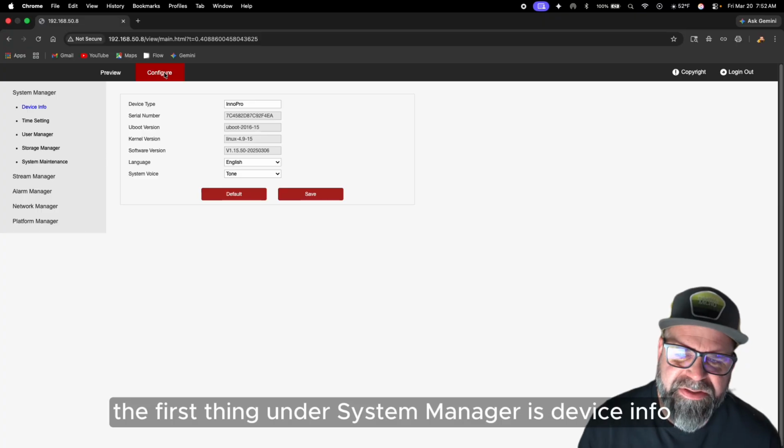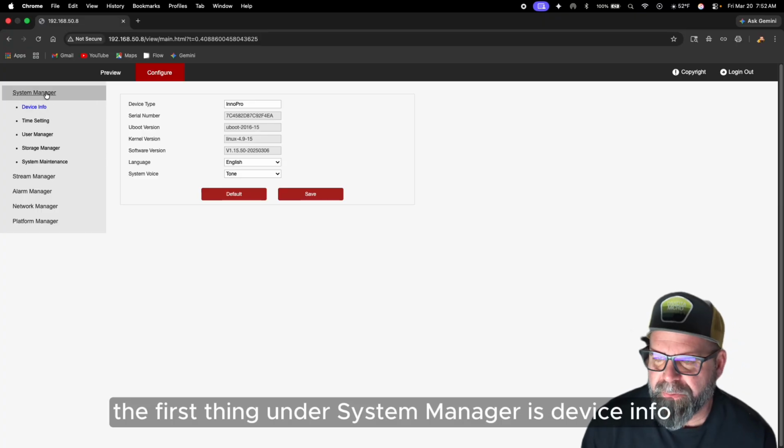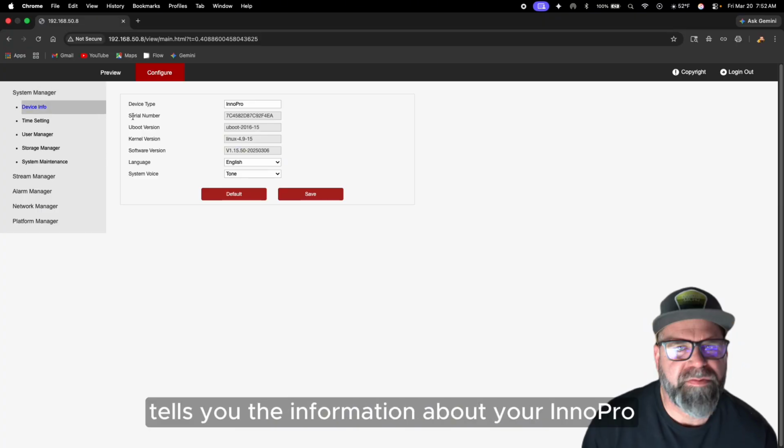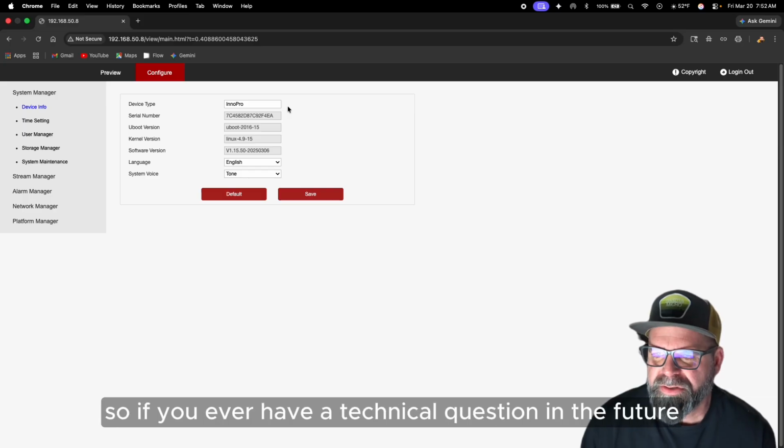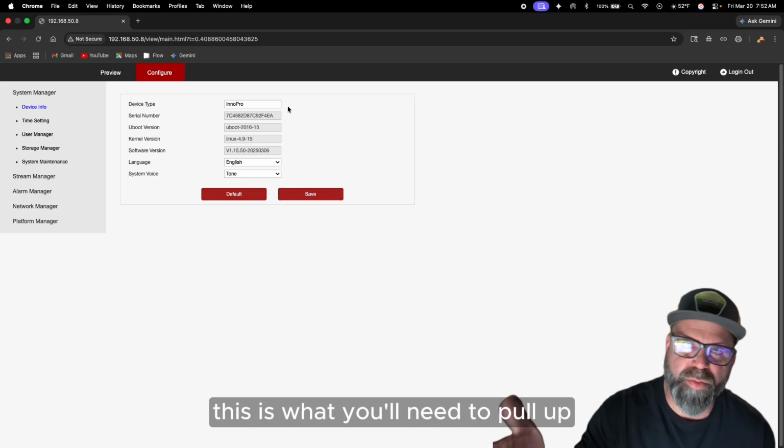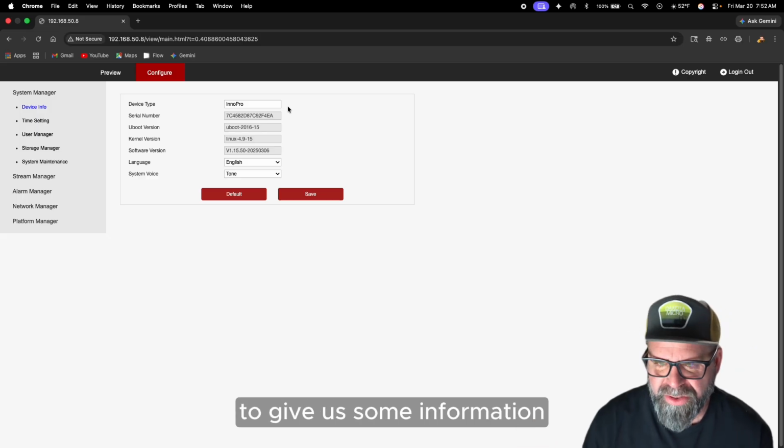The first thing under System Manager is device info. So this just basically tells you the information about your InnoPro. So if you ever have a technical question in the future, which I doubt you'll have, this is what you'll need to pull up to give us some information.